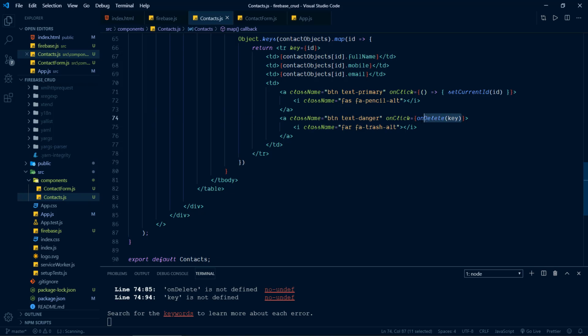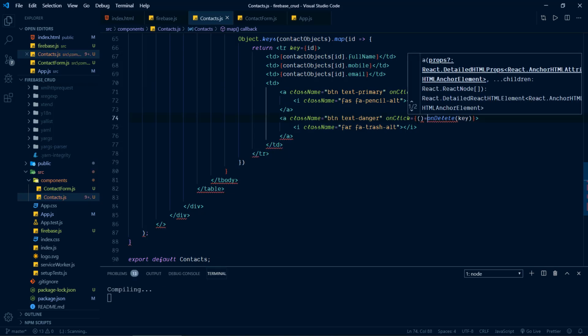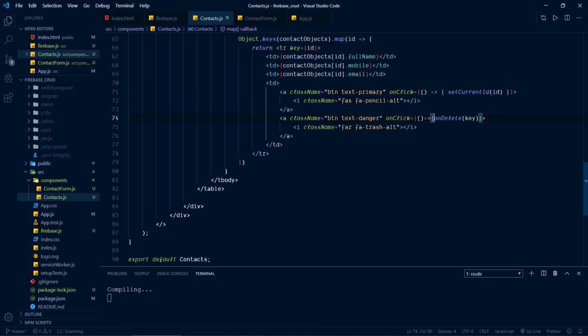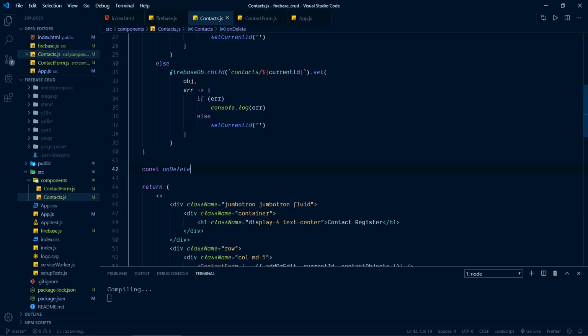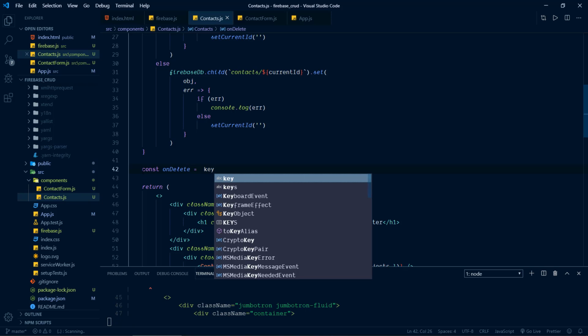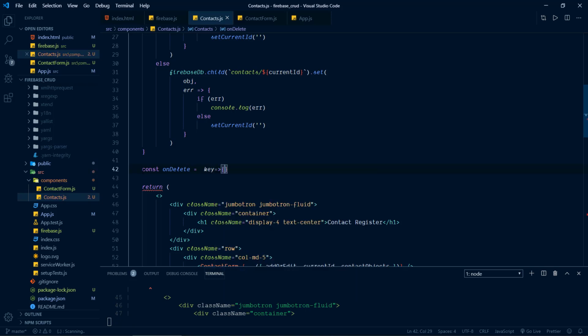When we call a function by passing a parameter, we have to call that inside another function like we have done here. So let's enclose this function call inside another anonymous function here. So that's it. So let's define this function here, onDelete, with this parameter key.